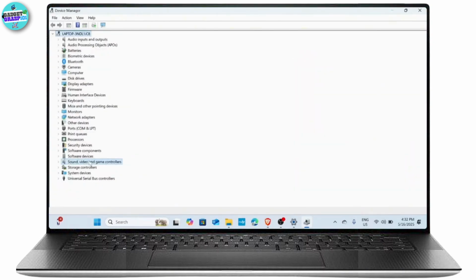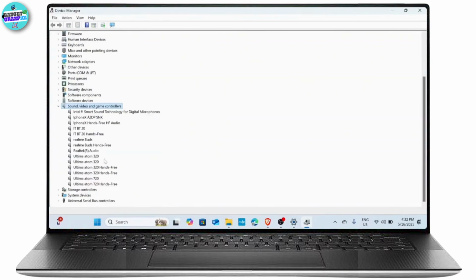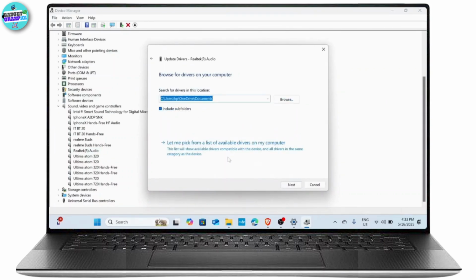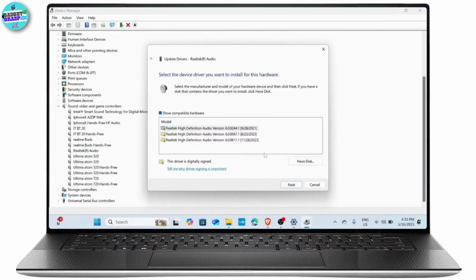Once you're in the device manager, look for the sound, video and game controllers. Click on the arrow to expand it. If you see any devices listed here, right-click on your audio device and select Update Driver. Follow the prompts to search automatically for the updated driver software.